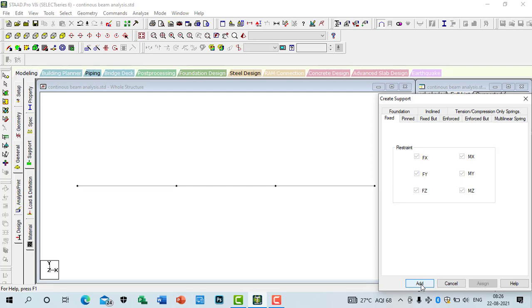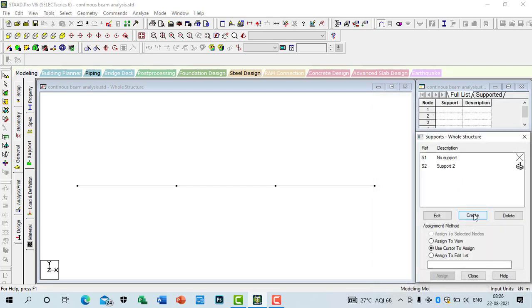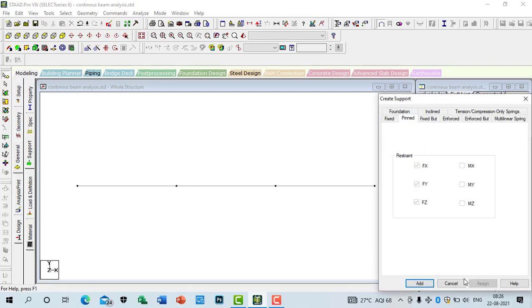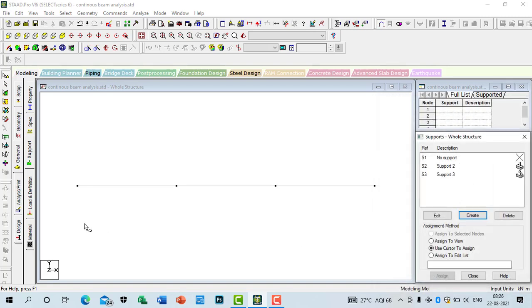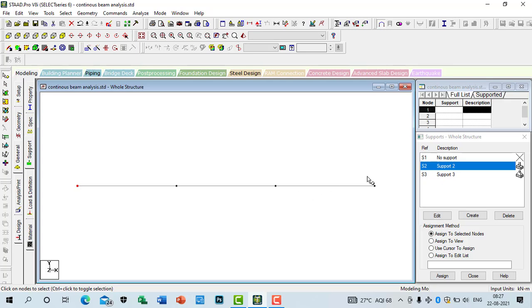For the time being, let us say we'll select the fixed support, and then we'll select the pinned support. So what we will do now is assign the fixed support at both the ends and the pinned support at the middle nodes. I'll select support 2, use the cursor to assign, then select the node which we want to assign.